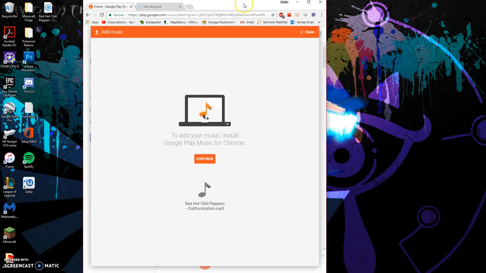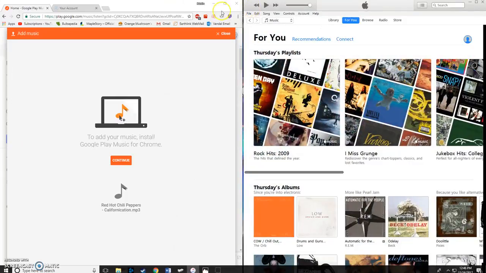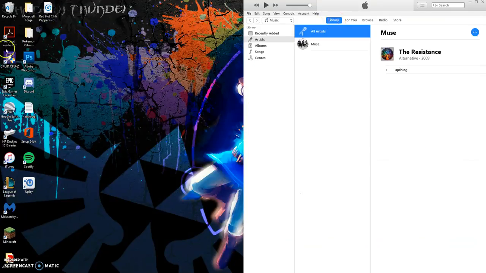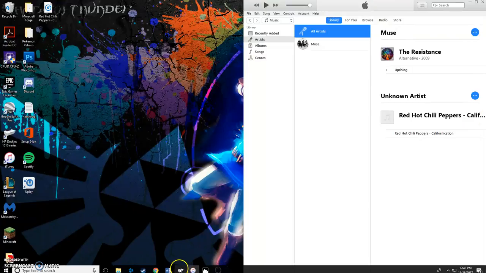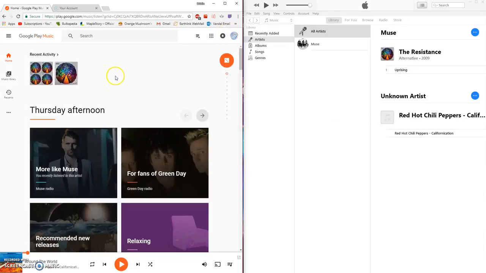The MP3 has been added to Google Play, and it's basically the same thing with Apple too. So I'm just going to minimize Google so you can just focus on Apple. If you just go to your library, you literally just drag and drop, and the song's there for you to listen to. So you can have all your music in one place, which is nice. If you already have a bunch of music on your computer and you want it all in one place, both Google and Apple will let you organize it all and have it there for you to listen to.